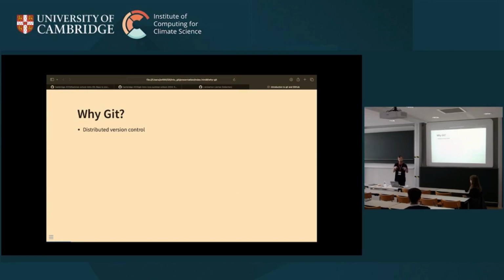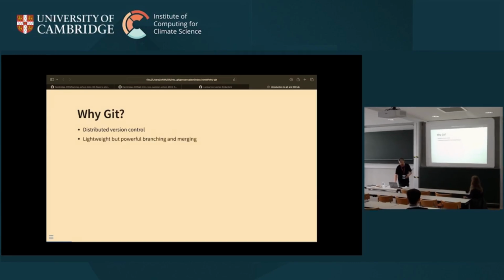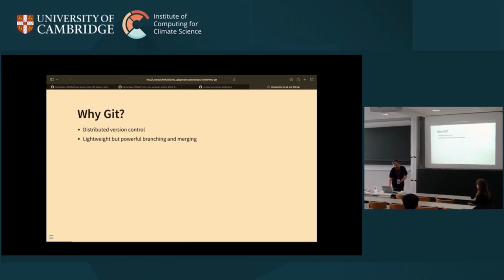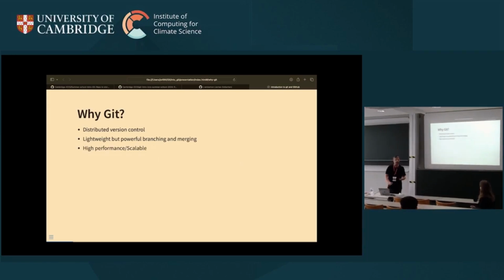But you can work quite independently with Git, and it's designed from the outset as a distributed system, basically. It's very lightweight, but it has very powerful features. And you'll find out how powerful some of the Git features can be, particularly around branching and merging. It's high performance and it's scalable.